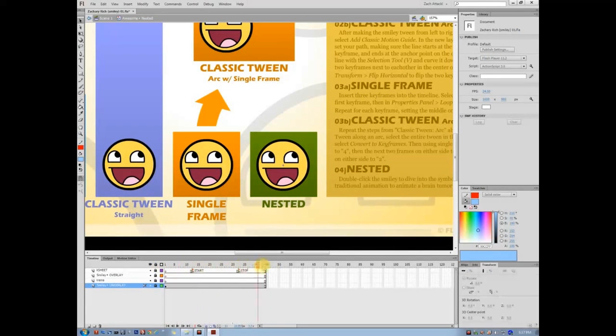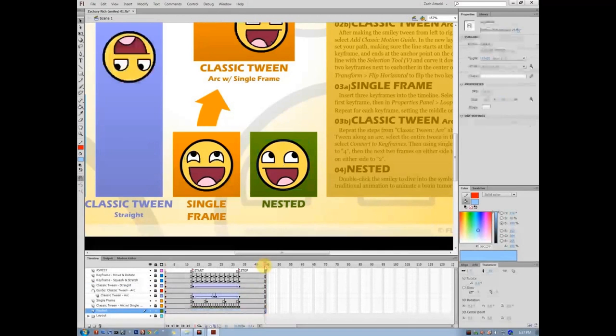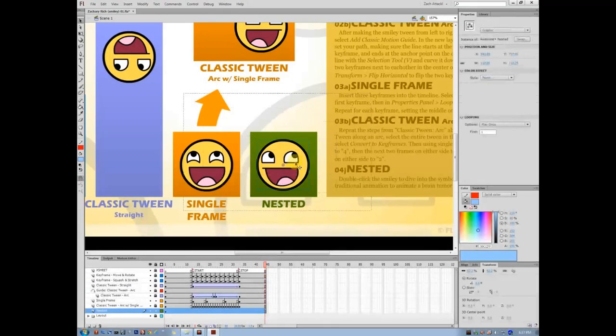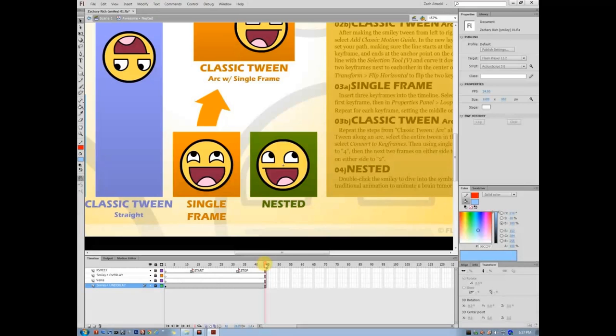Then you'll have another type of symbol, which when you double click inside, it actually has just a blank timeline. And the timeline matches the number of frames that are outside. So outside we're animating at 44 frames. Inside the nested, it's also at 44 frames.